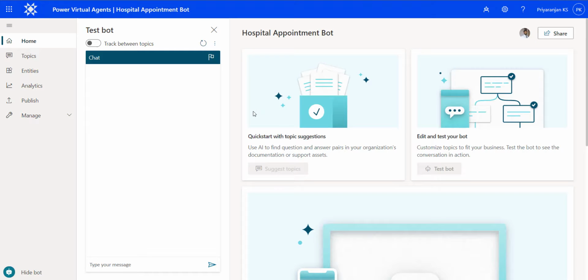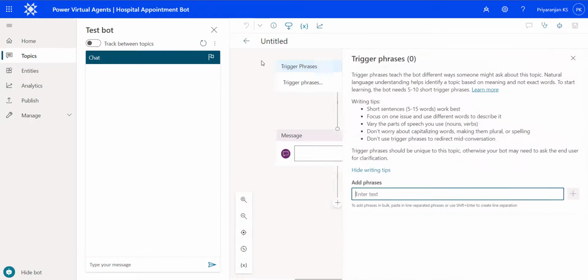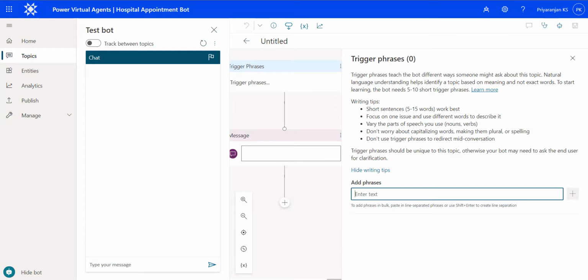Now, if we head back to the bot, we can see that the bot has been provisioned. Now, we can go ahead and create a new topic, which will be triggered based on some trigger phrases. So we will see how to add the trigger phrases that will get activated based on the inquiry of the user who wants to book an appointment.